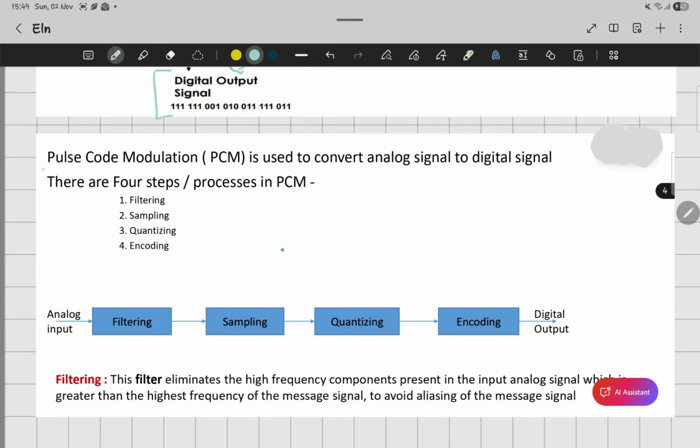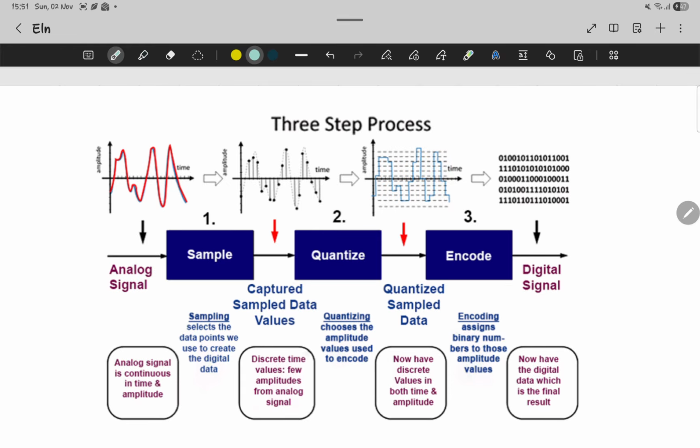As you can see here, I'm going to show you another image. Just to give you an idea, we're going to go with pulse code modulation. This is the process that we are seeing now. We have four steps: first you have your analog signal, then you filter the signal, then sample, quantize, and encode, and then you get your digital output. We're going to skip the filtering process and start with sampling, quantization, and encoding.